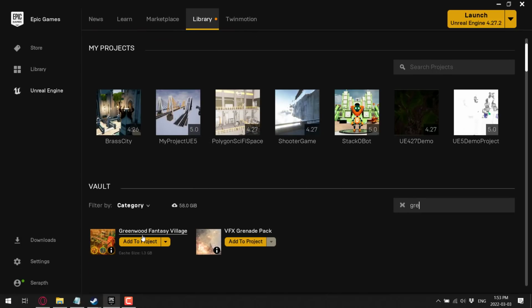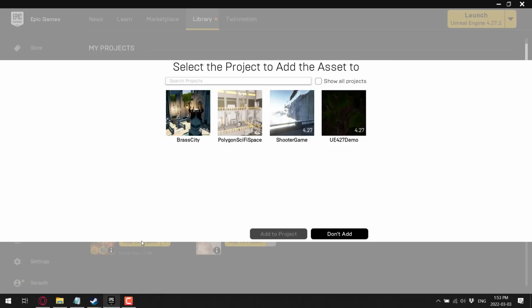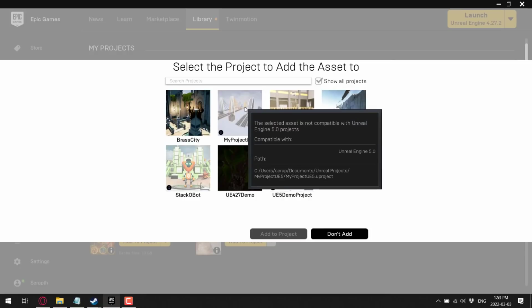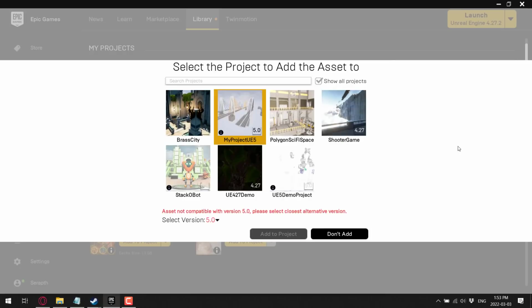How do I do that? Well, you click Add to Project. Seems simple enough so far, but what you'll notice is no project yet. Well, this is really simple. All you have to do is click Show All Projects, and then you pick the Unreal Engine 5 project you want the old assets to install with. Then down here you pick the closest version to 5.0. In this case, you just pick the most recent 4.27, click OK, and add it to your project, and you are done.